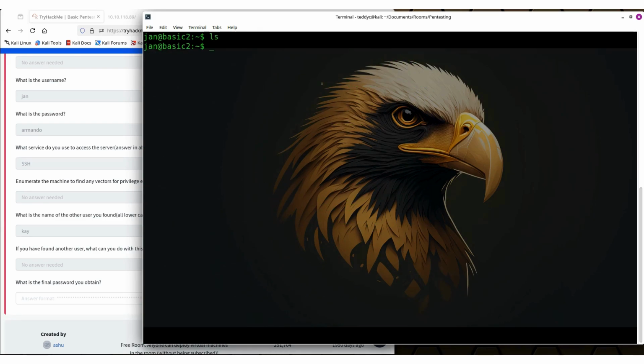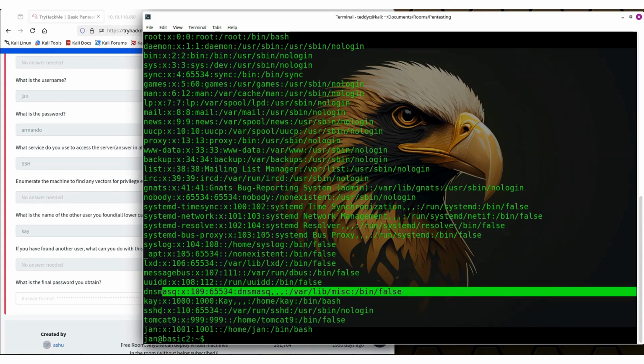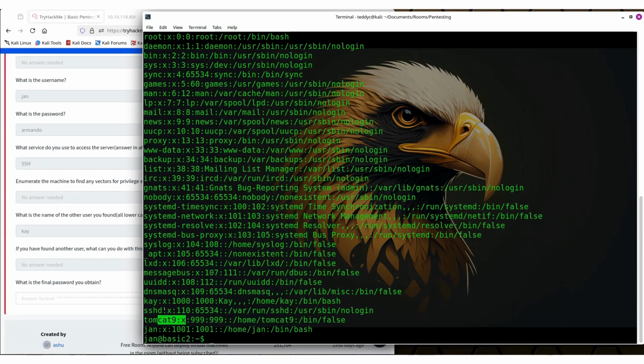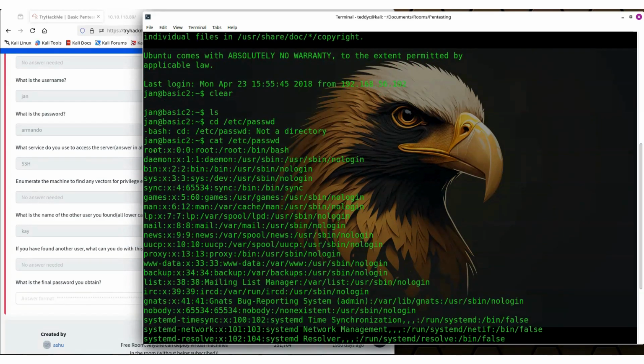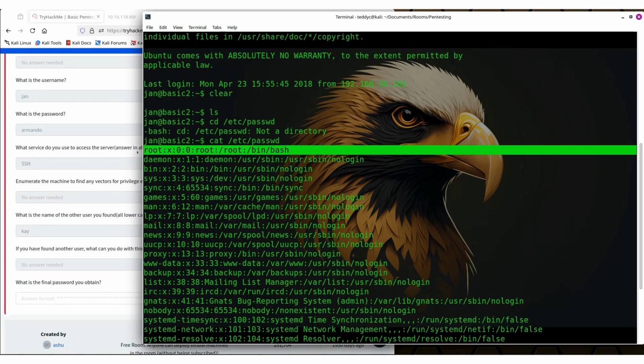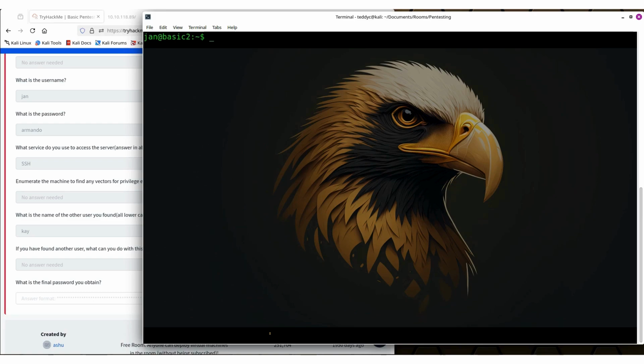There's nothing in our home directory. Let's take a look at /etc/passwd. Oh, not cd, cat. Okay, we can see we also have Jen, K, tomcat, sshd, all good stuff. We have root, which we don't know the password for. Let's see what else we can find.